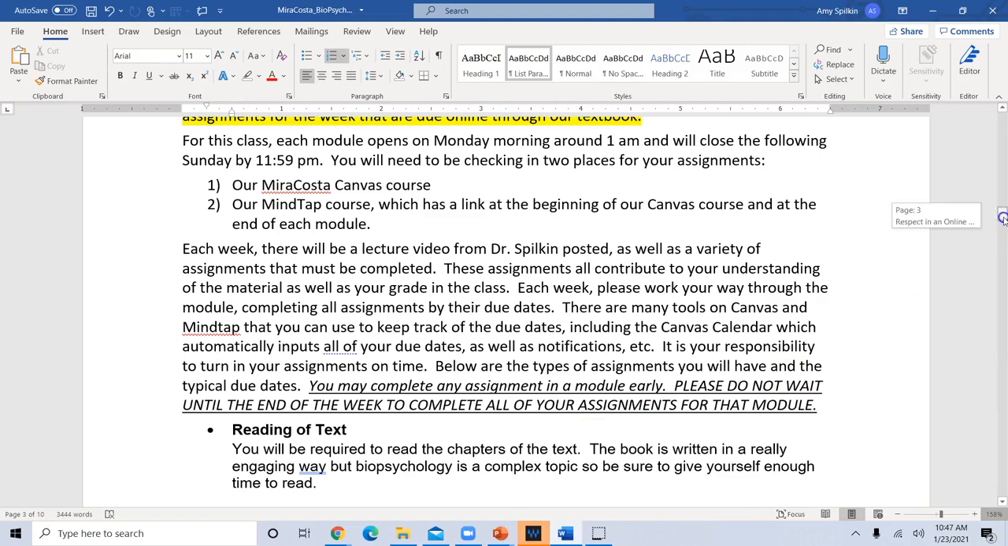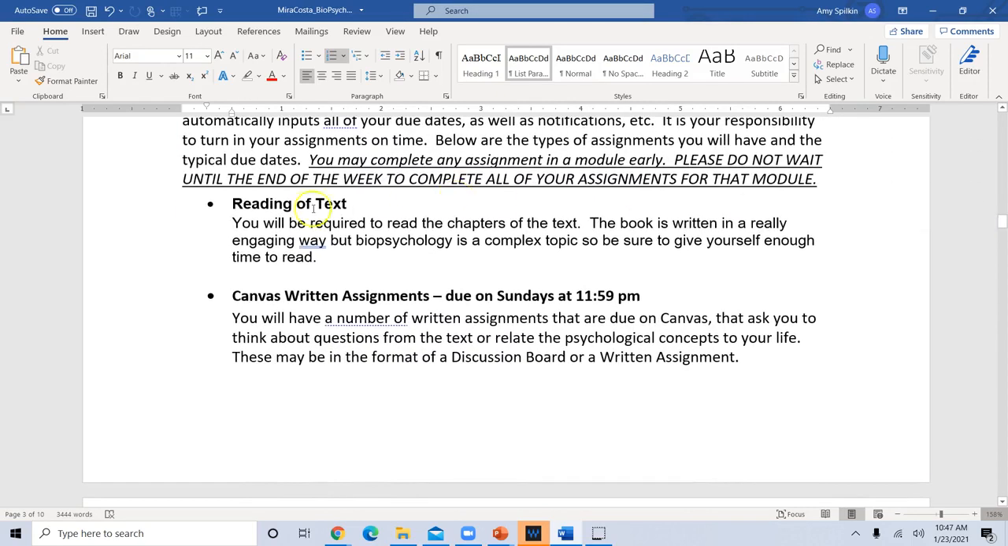All right, so what are our assignments going to look like? Well, you're going to need to read the textbook. That's going to be key, particularly in an online class. You'll be reading the chapters. The book is written in a really engaging way, so I hope you enjoy it. But biopsychology is a complex topic, and so you want to give yourself enough time to read and perhaps reread the chapter.